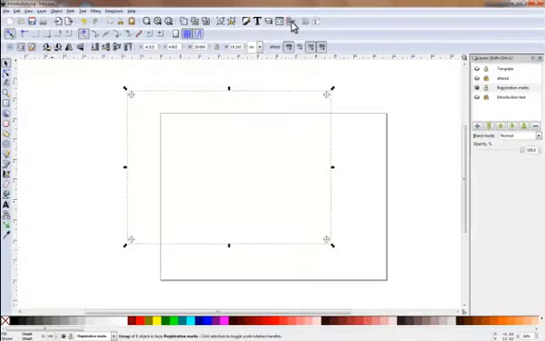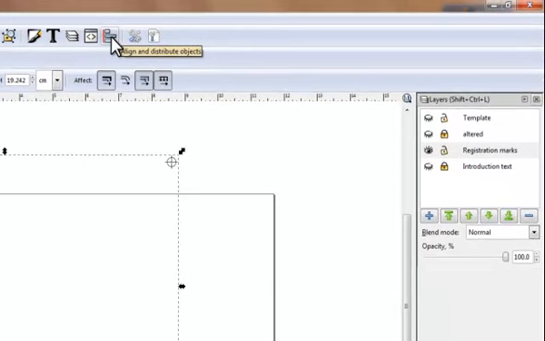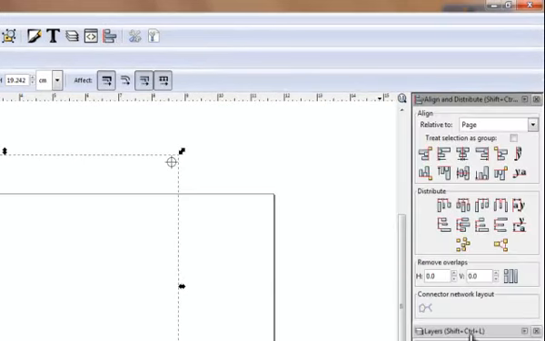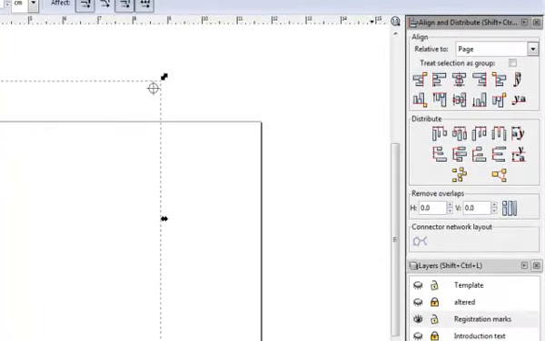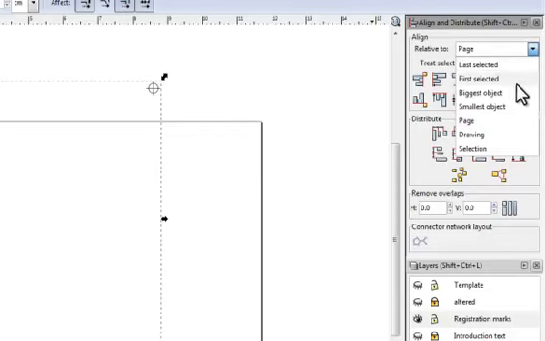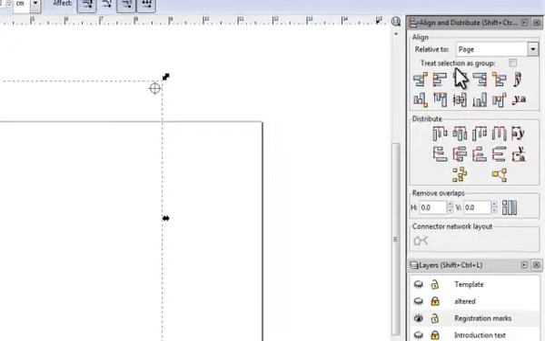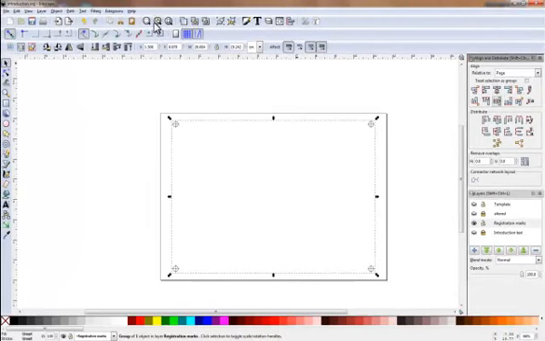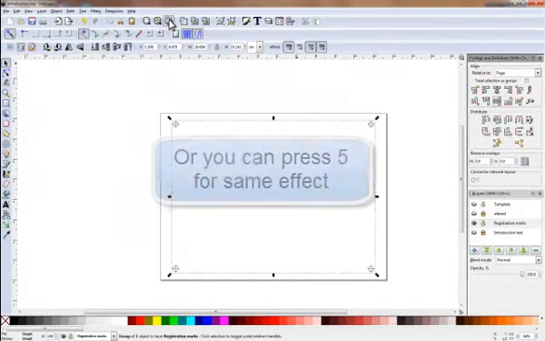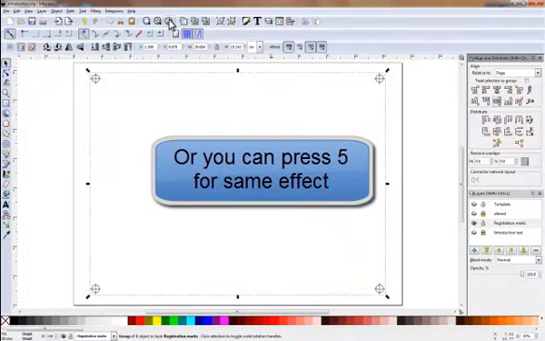Then I'm going to bring up my align and distribute objects palette, and that will automatically shift my layers palette down one. So I'm just going to expand that so we can see what we're up to with that one. And here, relative to, there is a whole heap of selections over here. You can have last selected, first selected, biggest, smallest, page, drawing selection. I'm going to select page for my particular option, and I'm going to say, please center it horizontally and vertically. And then I'm going to come up the toolbar and say zoom to fit page in window, just so you can see what I'm up to.